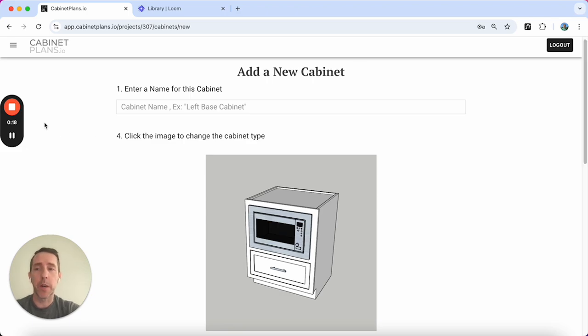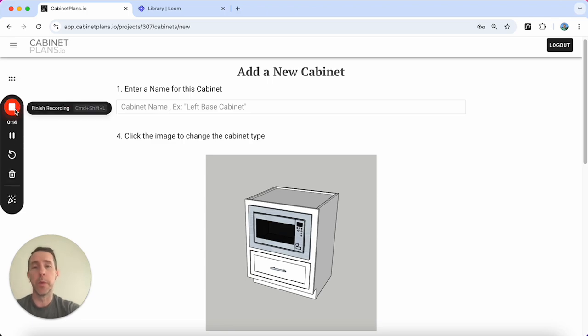So metric cabinets are coming soon. But anyway, I just wanted to show you this new feature of project settings. I hope it helps you build these things faster.